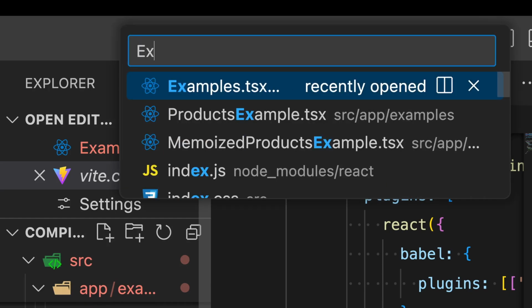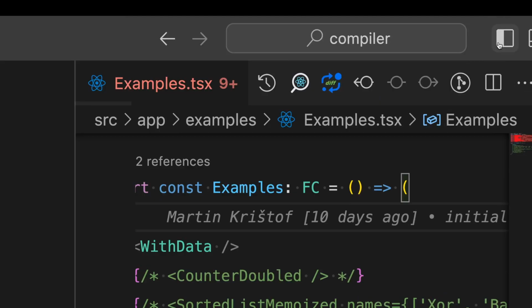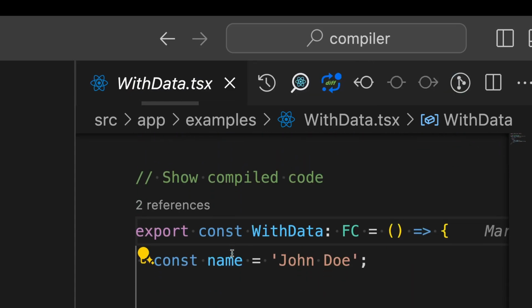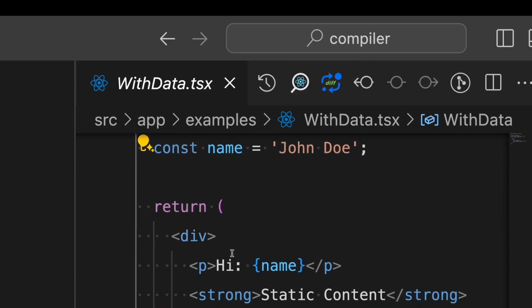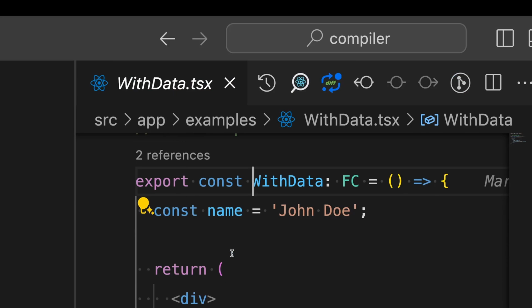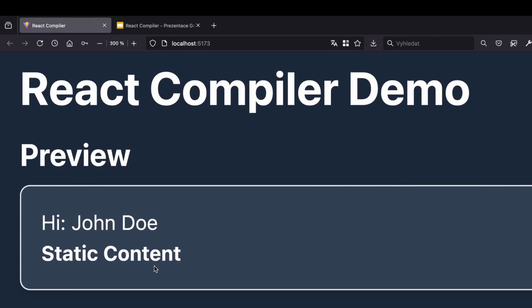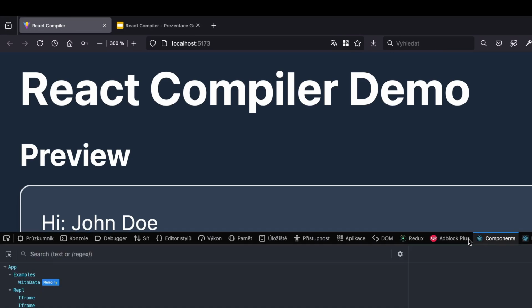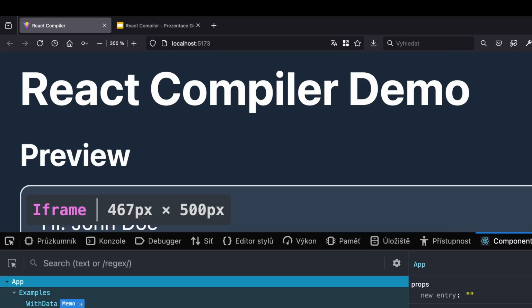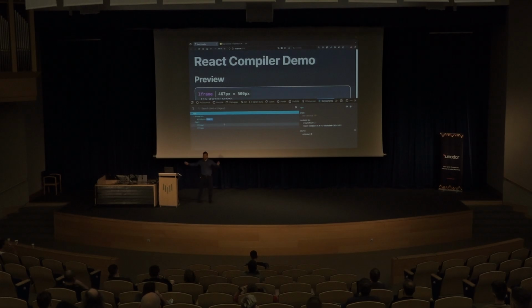Okay, examples. The first component here is called WithData, but it uses static data, so sorry for that. It's a very simple component, just nested elements inside, and it defines a constant, the string John Doe. And here's the preview. It works. And I'll show you the DevTools also. So this component has been auto-memoized by the React compiler. Great. What does it mean?